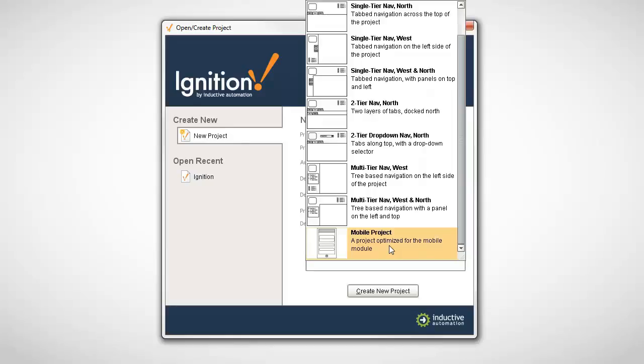This is merely a set of screens that are very small so that they'll be easy to view on a small device. You can imagine if you design a project for a 27-inch monitor, it's not going to look very good on your 4-inch phone.